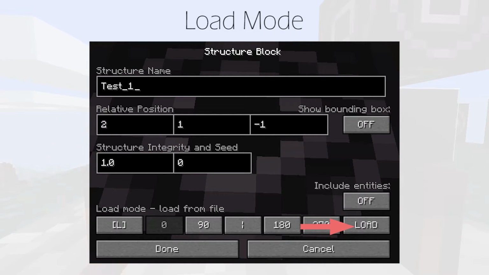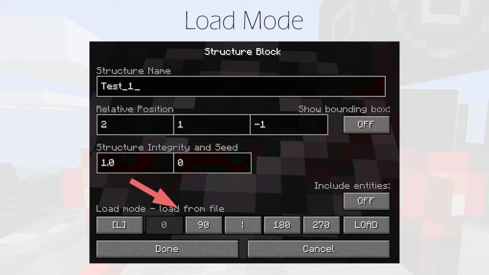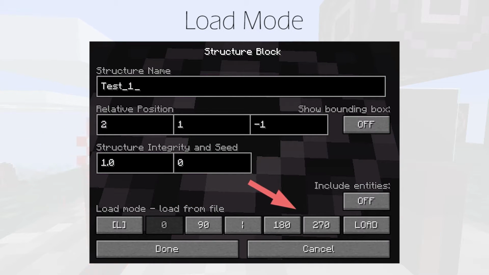The load button is what you press to load the structure, but you can also use a redstone signal to produce the same effect. The numbers at the bottom are for rotating the structure the number of degrees corresponding to the number listed. Say, 90 degrees, 180 degrees, and 270 degrees.